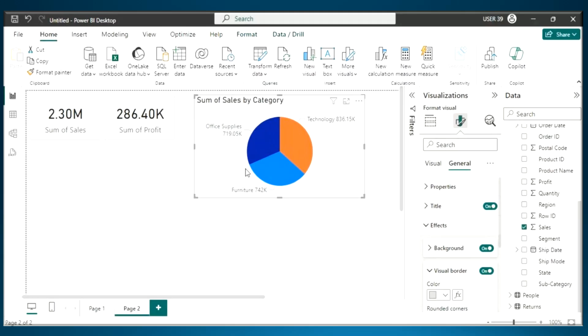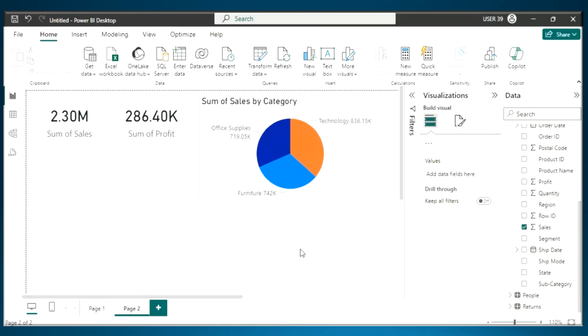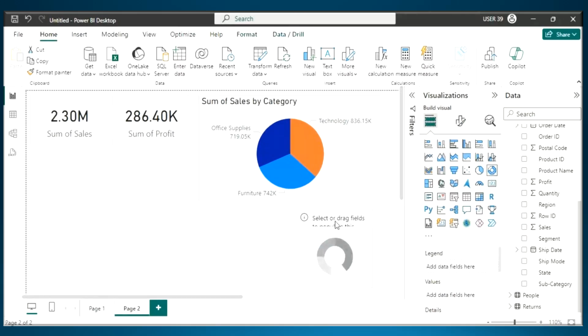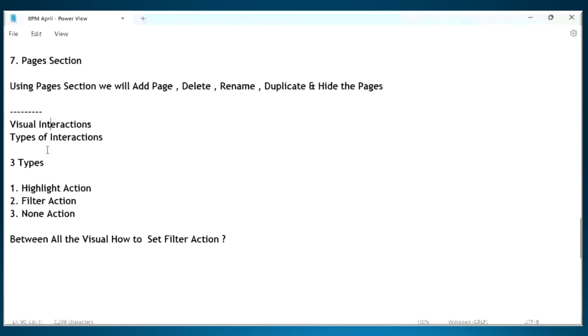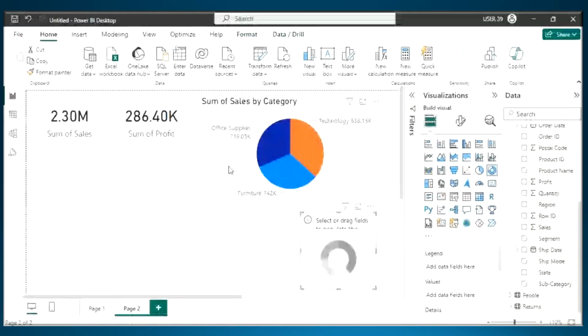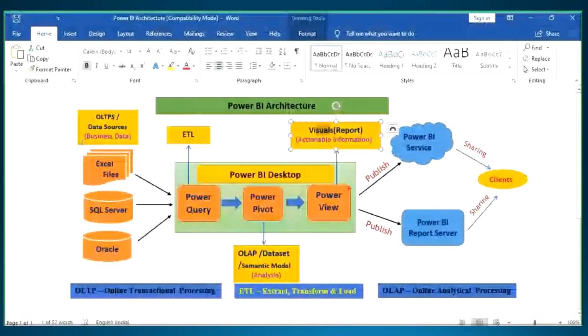Like this, go and create some more visuals. I'll create another visual for region wise sales, and for that I'll take a donut chart. For now, your concentration is only on visual interactions today. Don't think about these visuals; I'll talk about them later. For now, you need to understand only one thing: in Power BI there is a concept called visual interactions. How it works and what its purpose is, you need to understand.